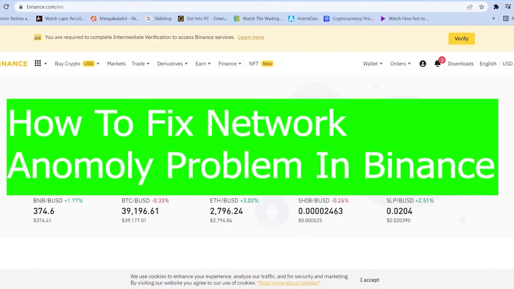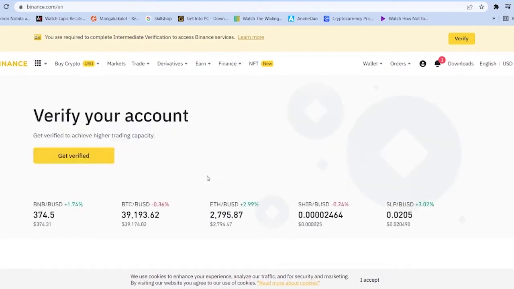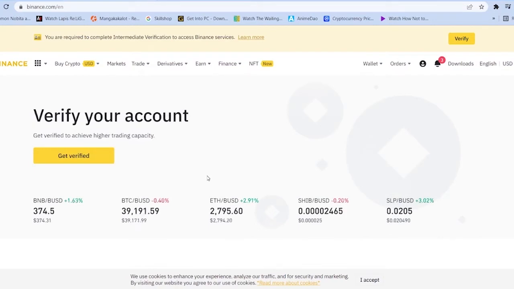And in today's video, I'm going to be showing you guys how you can fix this problem of network anomaly in Binance. So when you're facing this problem, basically you try to open your Binance on your website or on your phone, and it says please try again later. Or it says network anomaly. And it keeps loading forever and ever. So if you're facing the problem, then you guys are at the right video, because I'm going to be telling you multiple ways on how you can fix this problem.